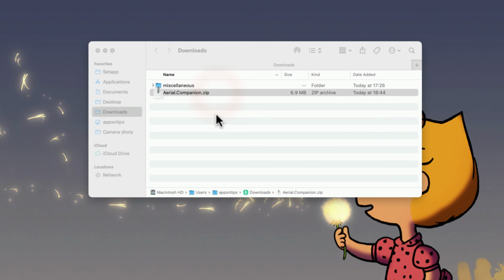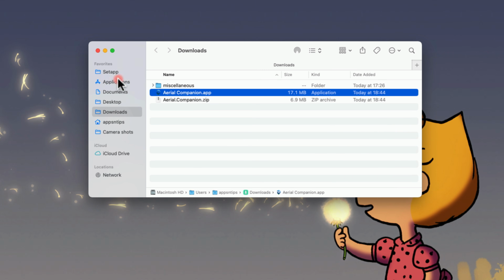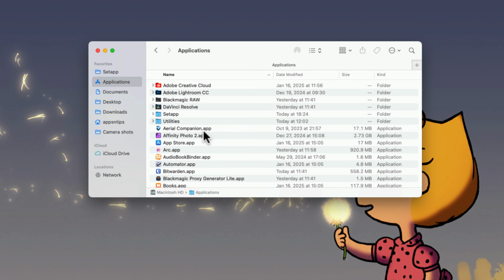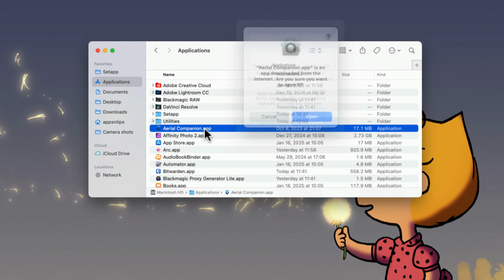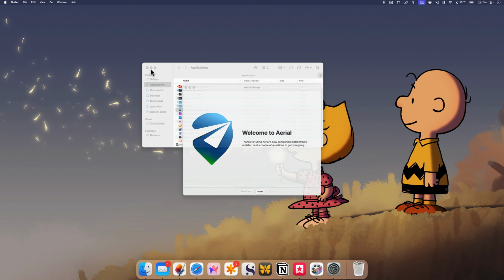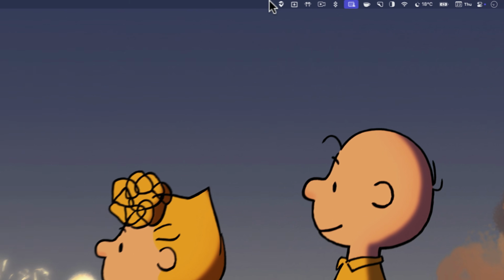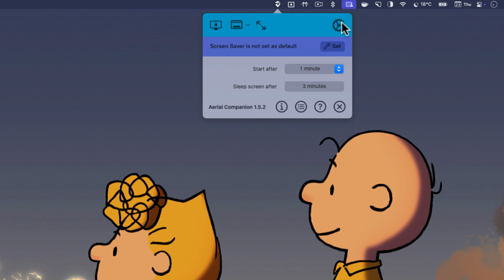Now click the link in the video description to download the Aerial Companion app. Double-click the zip file to open it and drag the app to the Applications folder. Open the Applications folder and double-click the app to launch it. Alternatively, you can use Spotlight Search to find and launch the app. Once you launch the app, it will add its icon to the menu bar.